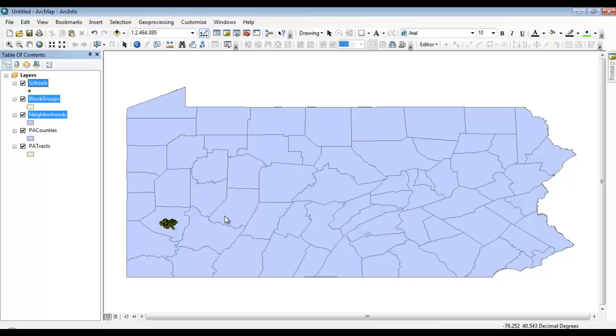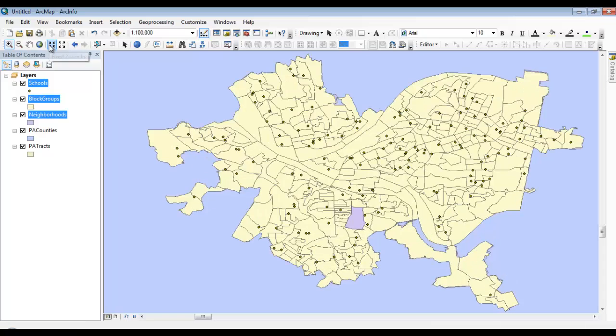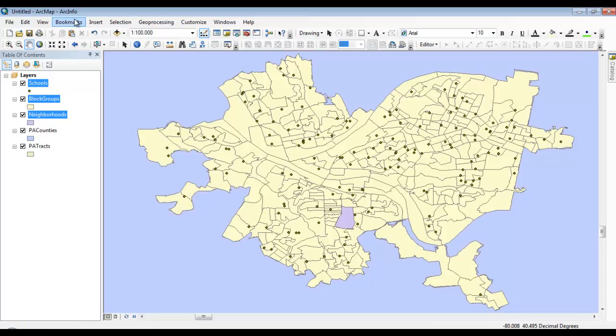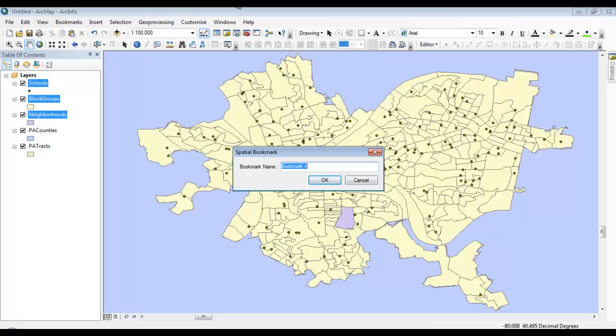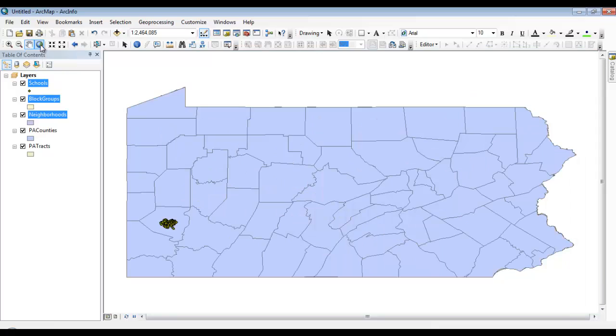So, first thing you notice, you can't see a darn thing from Pittsburgh when you're zoomed in to all of Pennsylvania. So the first thing we can do is create a bookmark just for Pittsburgh. So let's zoom in on Pittsburgh. Let's get a little bit more zoomed in. Let's make sure this is nice and centered here. All right, that's pretty good. So let's create a bookmark for this. Pittsburgh. All right, and then if we go back to the full extent, we can see the whole state.